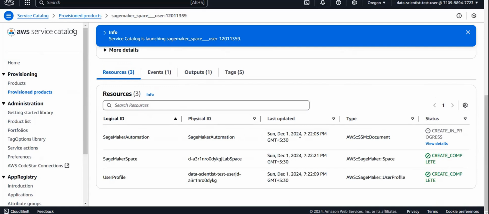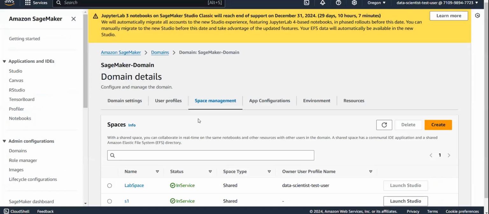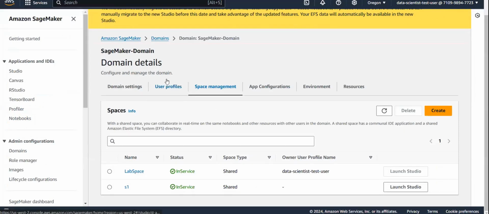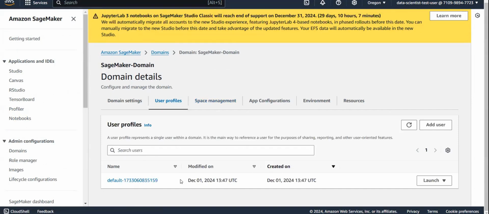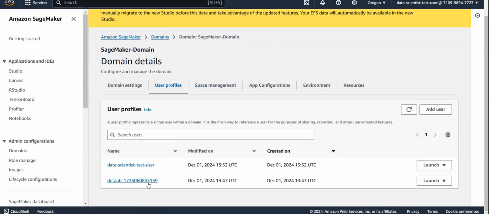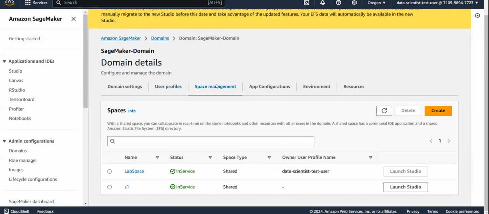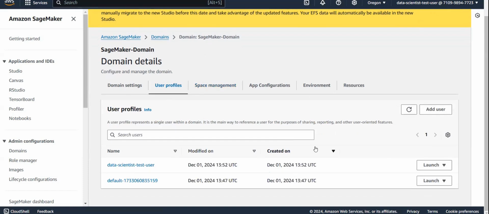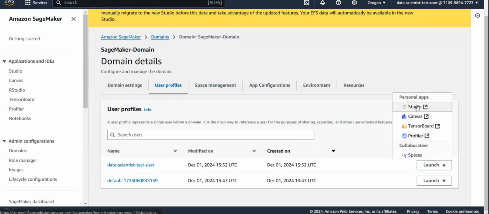And SageMaker automation documentation is going on. Meanwhile, we can even open and check. Yeah, you can see the lab space is created, and the user is also created with the specified name. Now as this user I want to launch the studio and do some experiments there to develop the projects. So as this user, I'm clicking on launch, and here the studio option is there. I'm just clicking on studio.